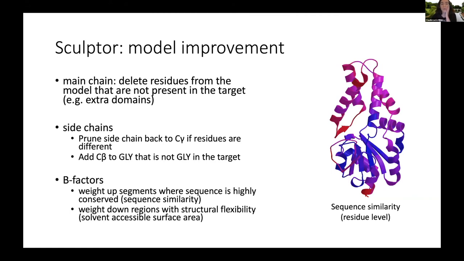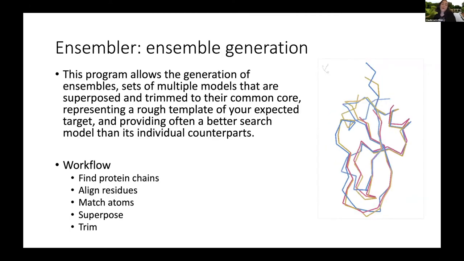The other program that we'll show is Ensembler, the program in Phenix that will allow you to generate ensembles from your models. These are sets of multiple models that are superposed and trimmed to a common core, as you see in this image, and they represent a rough template of your expected target. As you will also see, if you have multiple models, this is in many cases the best way to go, because it might prove a better search model than the individual counterparts without ensembling.